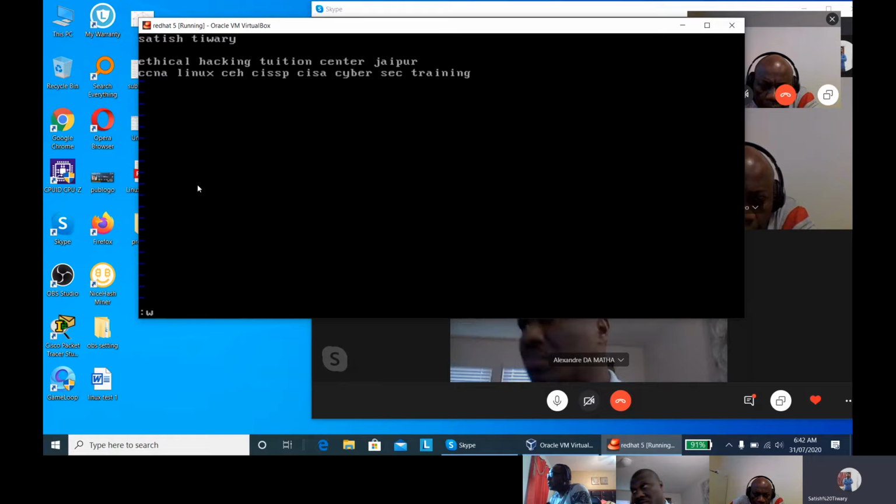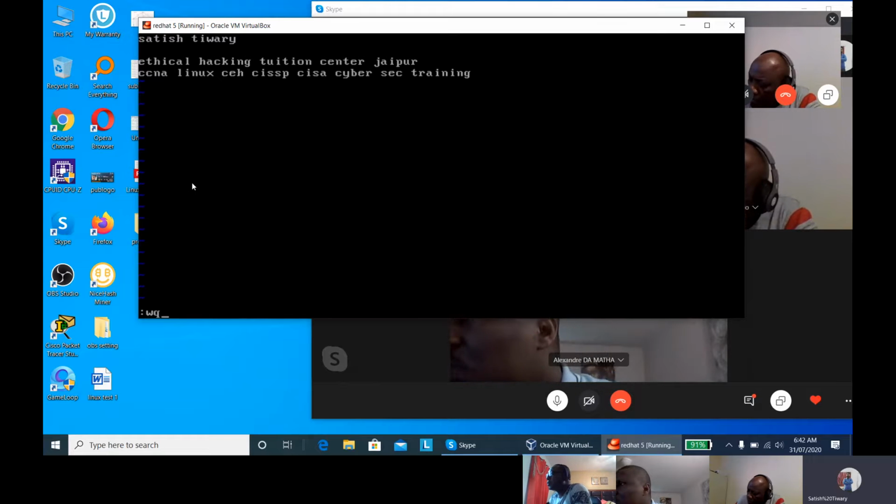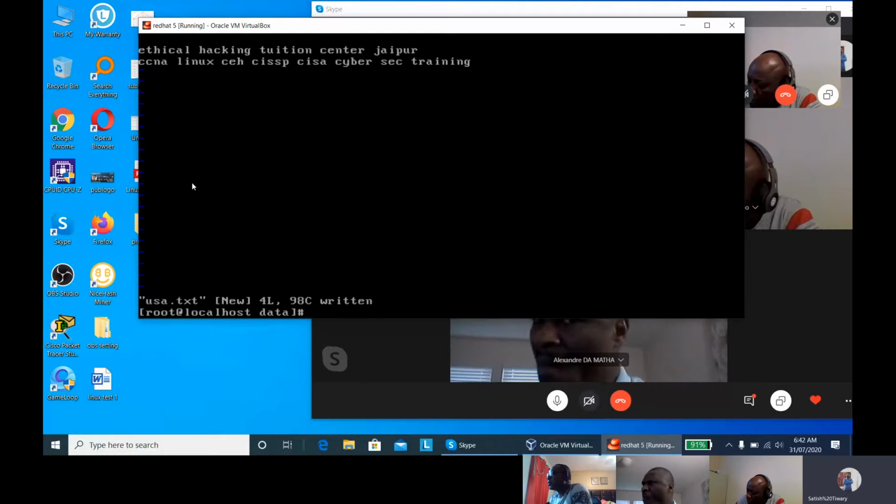So this is the W. W stands for save the file, and then we type Q. So after colon we type W and then Q. W for saving the file and Q for quit. It means save and quit, and just press enter and the file has been saved.